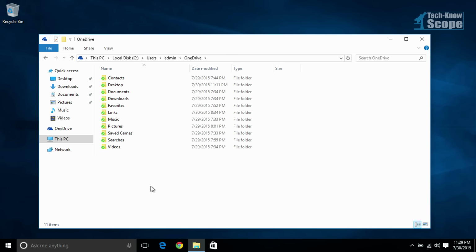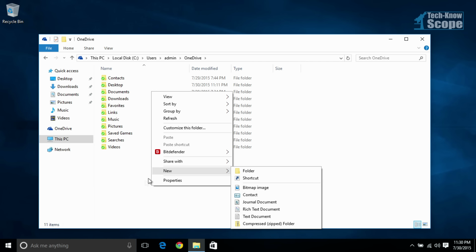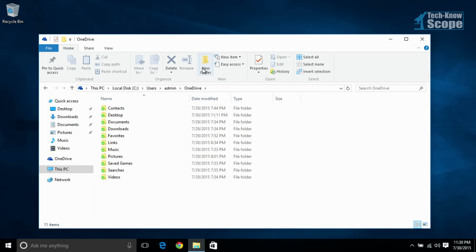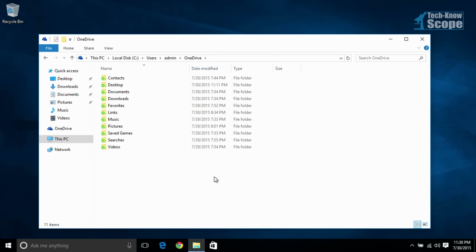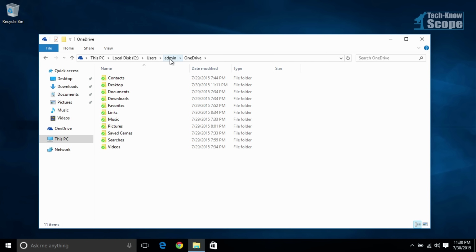For the one that says contacts, you either right click, then hit New and then Folder, or if you still have this up here showing, just go up here and hit New Folder. Once you hit New Folder, create each one of these folders that you see here: contacts, desktops, documents, downloads, favorites, links, music, pictures, saved games, searches, and videos. The reason for that is we're going to move the original folders that Windows installs to this location.